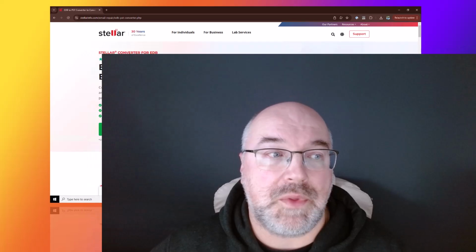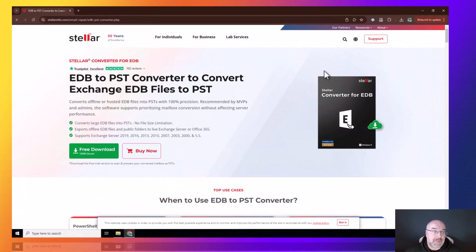Let's have a look at the Stellar software. So we are going to stellarinfo.com and we can see that this is the EDB to PST converter, and we can download it for free. You don't need to buy, you can download for free and you can do all the operations except saving the files. So if you want to save the files, then you have to buy a license. But to test it, it's perfectly fine if you just go to free download and download the software.